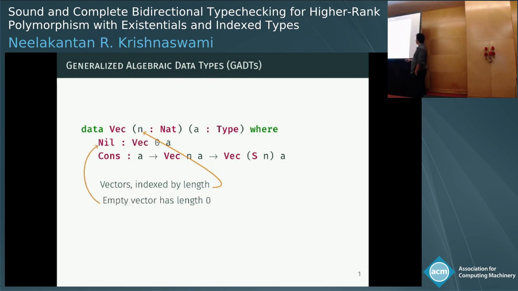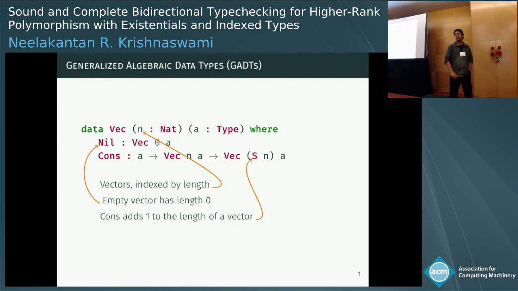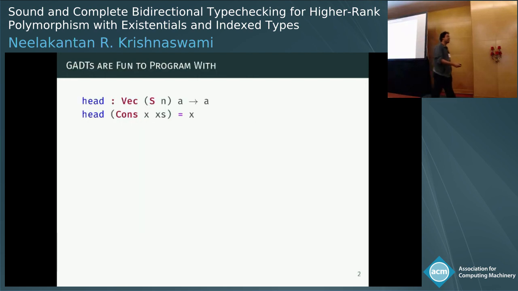And so we know that the nil case is a list of length 0, and so the type of nil is vector 0 a. So it's the type of length 0 lists. And the way that cons works is that if you have a head element and a tail of length n, then the resulting vector will have length successor n. So consing something onto a list adds 1 to its length. And so now this vector type is tracking some additional information, and we can use it for hopefully productive purposes.